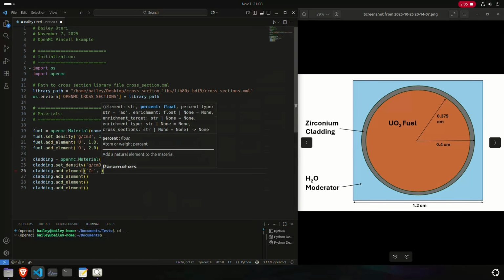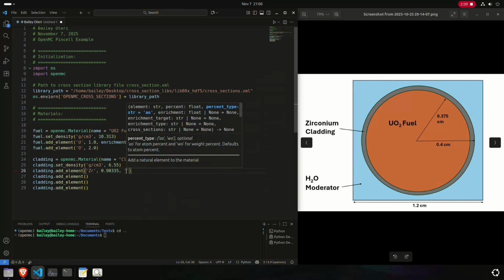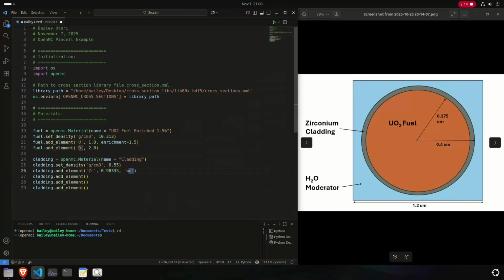For defining materials this way, it can either be done by weight percent or atom percentage. Just make sure to specify which you want, as OpenMC will default to atom percentage if you do not tell it otherwise.